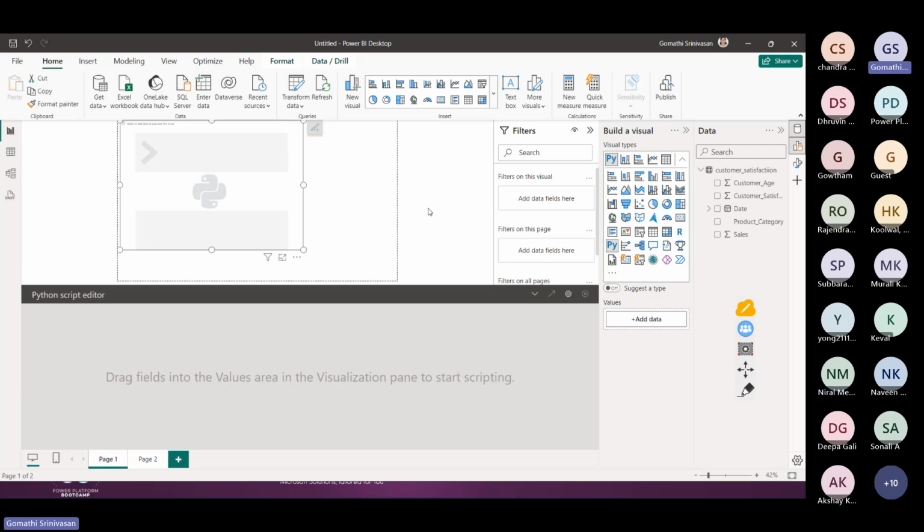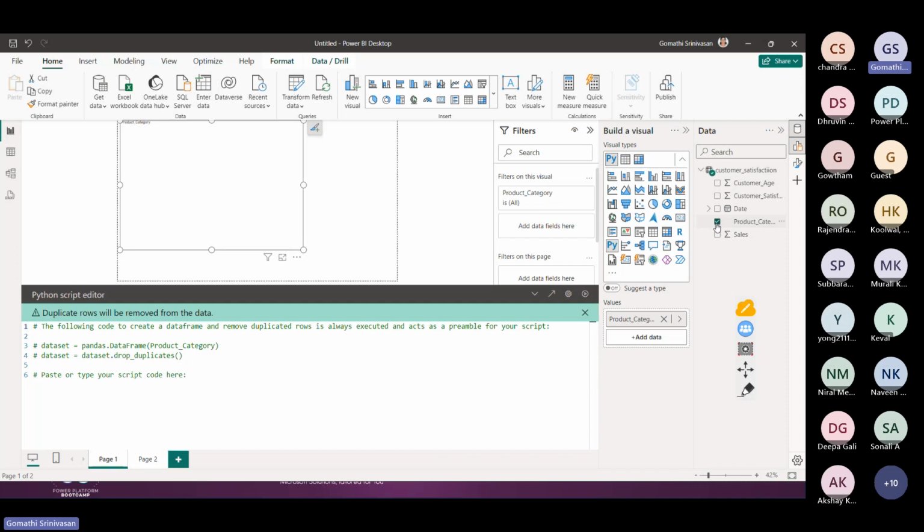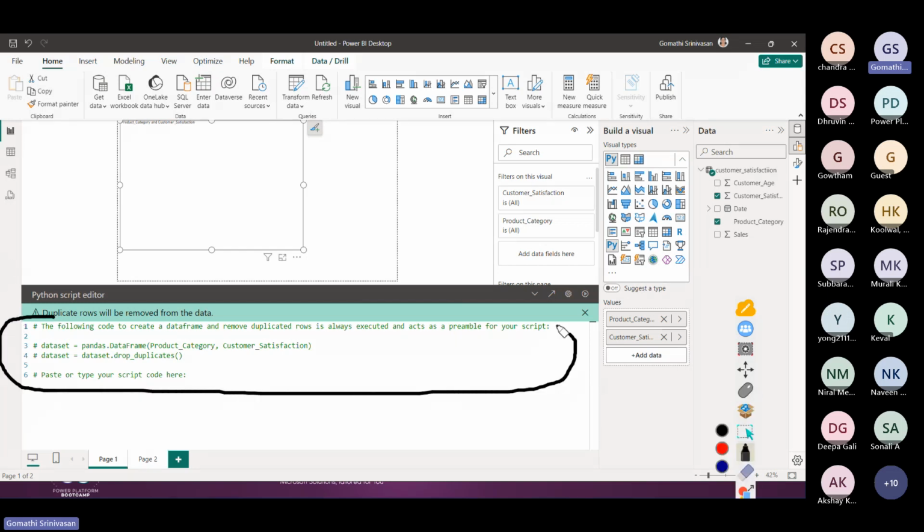Great. So now we are going to create a violin chart with the product category and the customer satisfaction. Let me just click on this product category. So you have to add the Python visual and then select product category and customer satisfaction. This is a very important step. Please just listen here. Once you have added this, you can see that the top 6 lines have been commented.